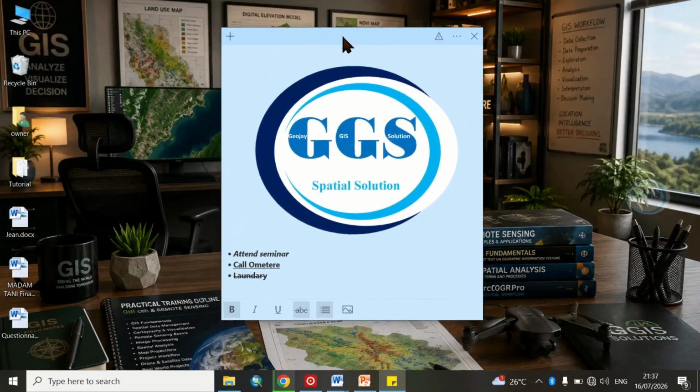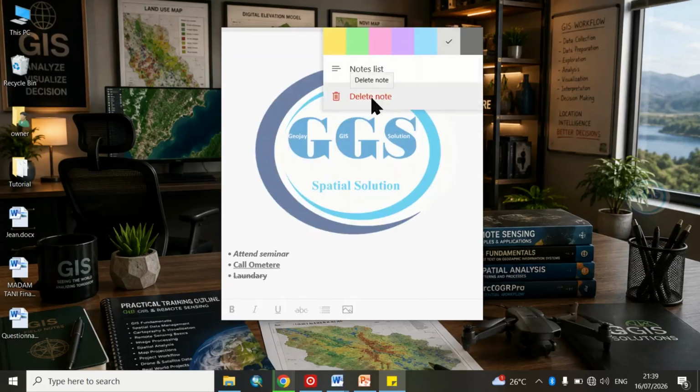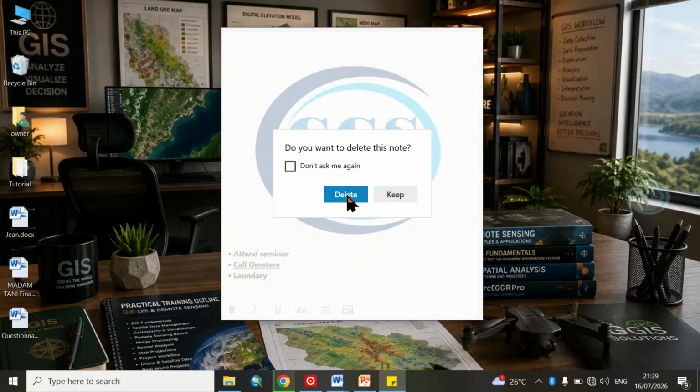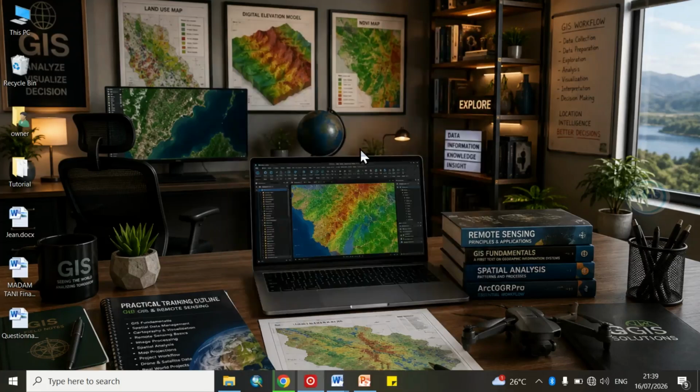Yes, you can see. And if I want to delete this note, come to these three dots and then click on delete note, and it will be deleted. Click on delete, so it is deleted. So this is how to put sticky notes on desktop in Windows.